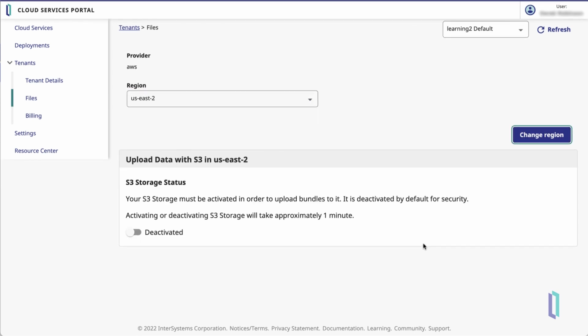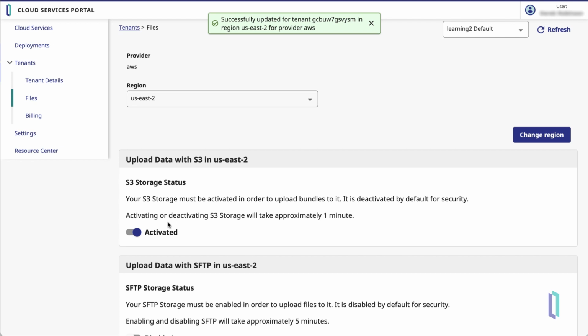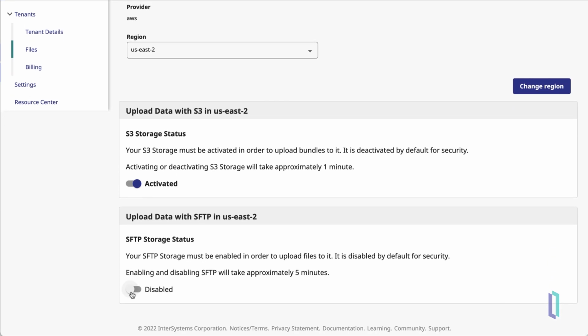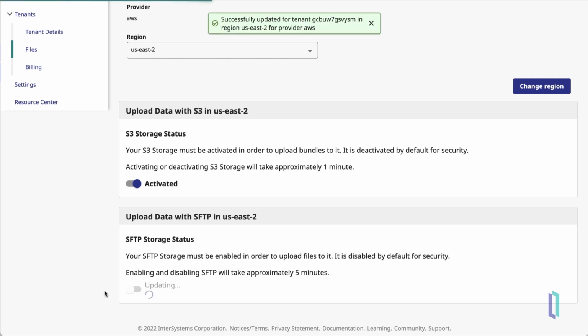This reveals a new toggle that shows S3 storage is deactivated. This is the default setting. It prevents the consumption of unused cloud resources and provides greater security for your deployments. Click the toggle to activate S3. This will take about a minute. Once S3 is activated, click the toggle that appears to enable SFTP storage. As with the previous step, this will take a minute or two.